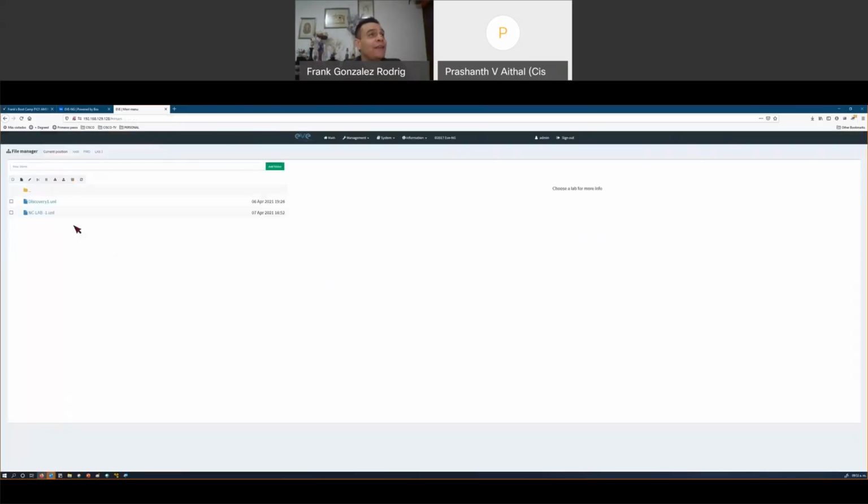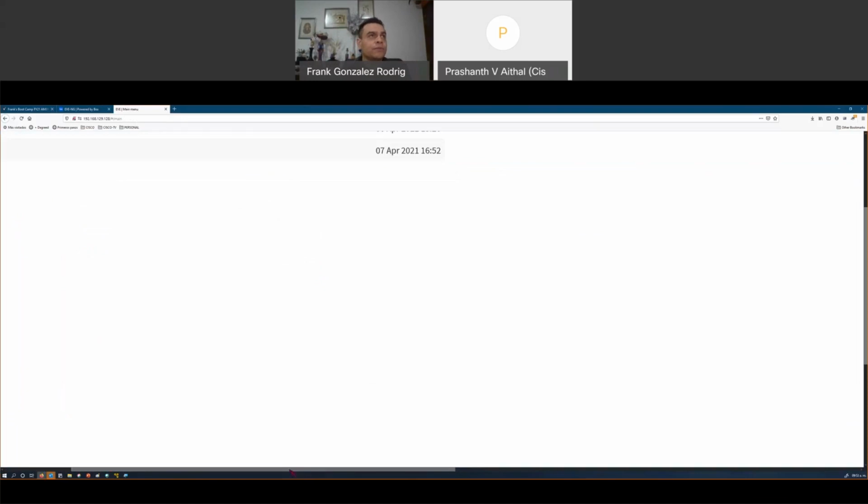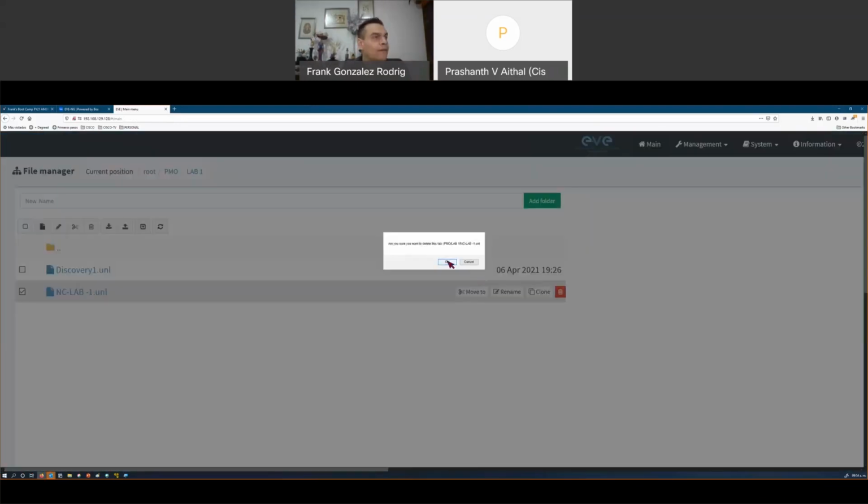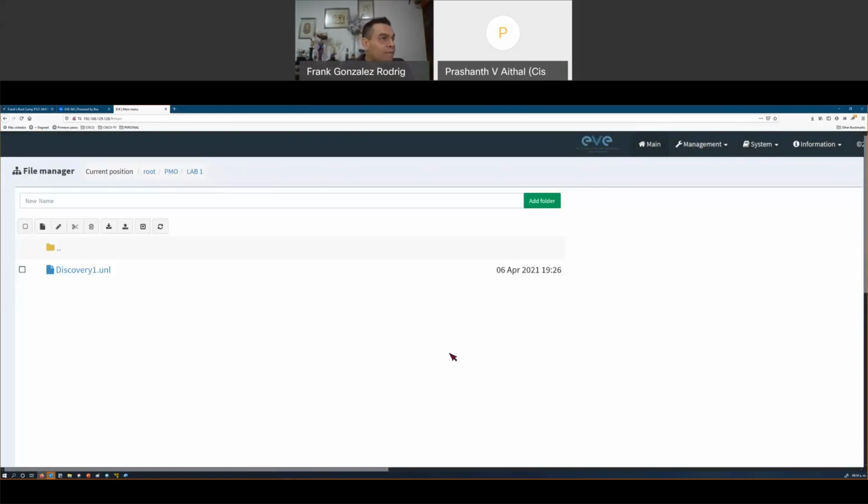Again, let me remove. This is the process that we have to follow if you want to remove a lab. You click on the lab that you want to remove, and then you click on the trash. I imported and uploaded this file, but the file is not visible as a new lab. It's kind of weird. That should not happen.